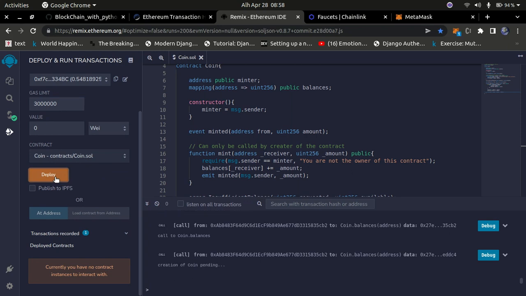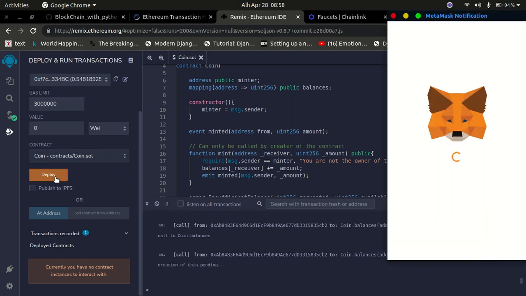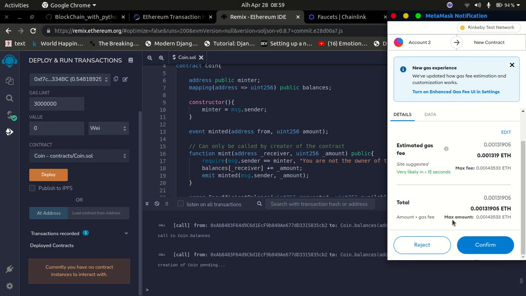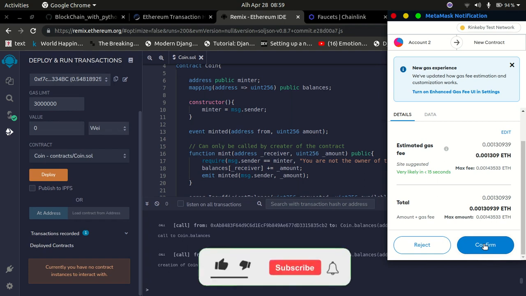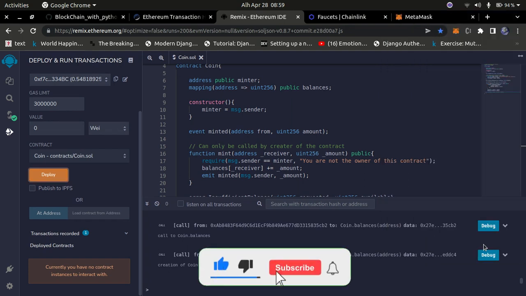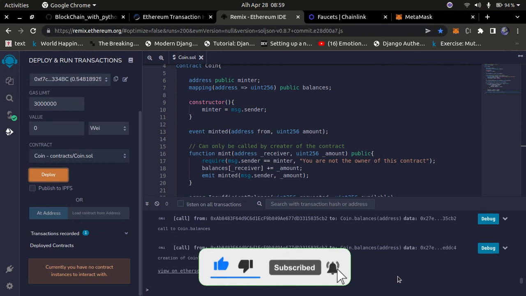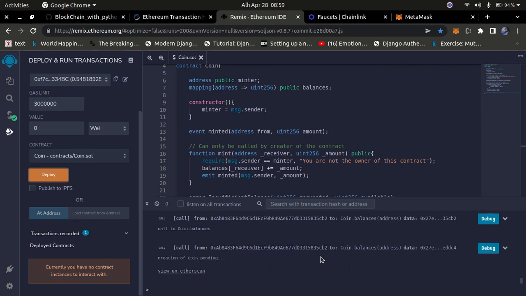It's going to take some time. It is going to deploy this to an actual testnet. So my MetaMask is going to pop up, and then it's going to ask me to confirm the transaction. So I'm going to go ahead and confirm the transaction, because we need to pay some gas fees right here. So I'm going to click confirm, and once I click on confirm, it's going to send the coin over there, and my contract is going to be deployed on the Rinkeby network.